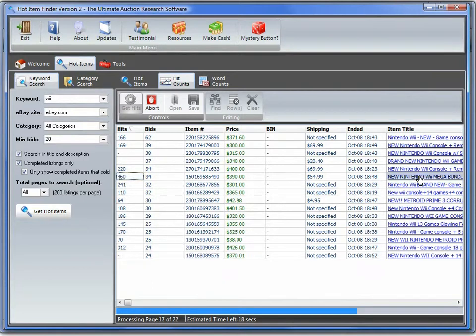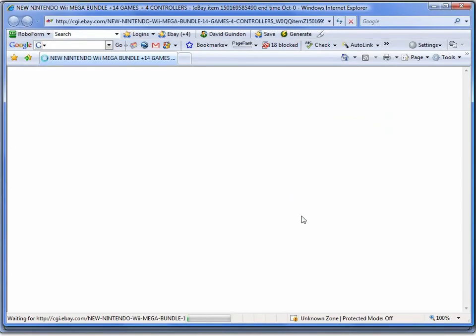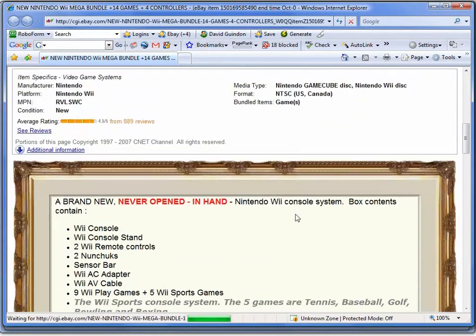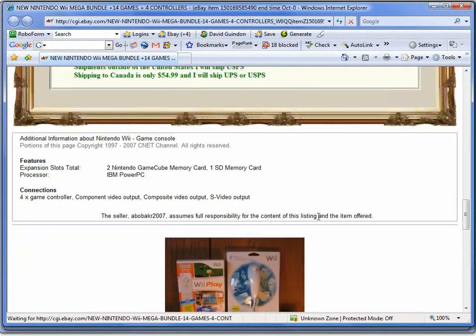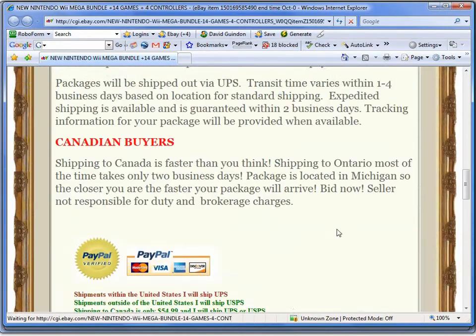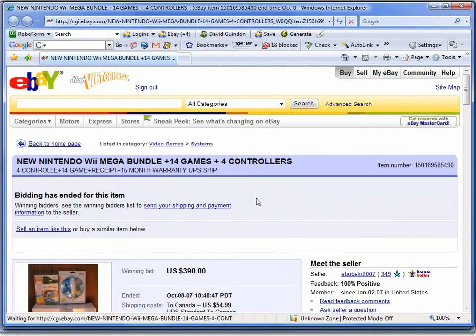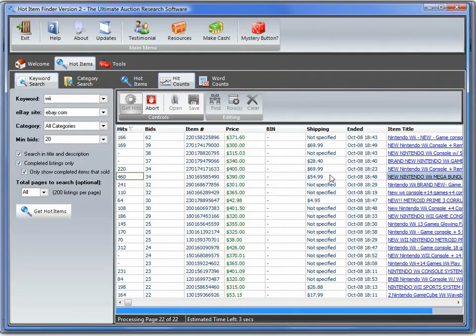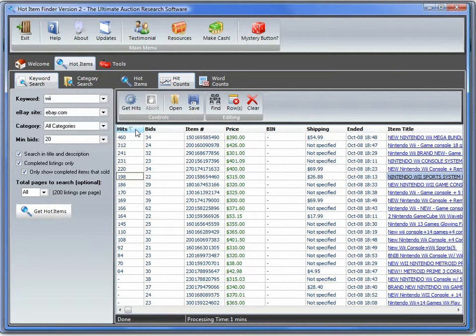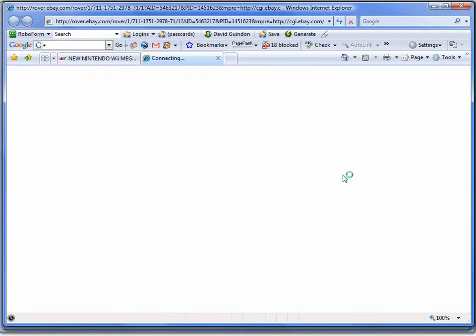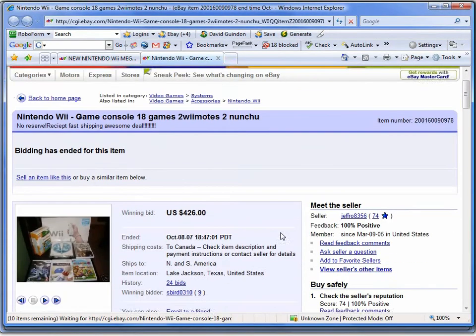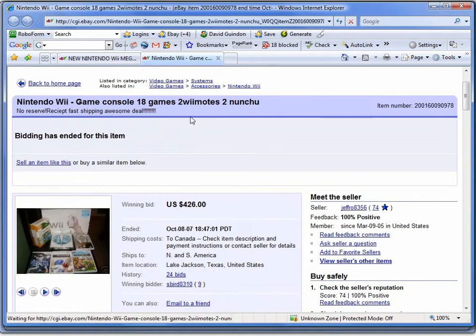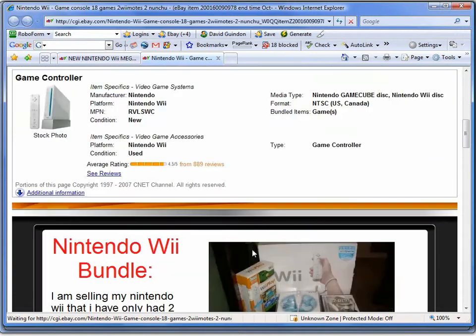It looks like this item here, if I click it, is actually a console. Like I said, it's going to be difficult to sell something like this and be competitive, so maybe my example's not the greatest, but it does illustrate the power of Hot Item Finder and how you can utilize it. Alright, let's see which one got the most hits. That one, it was 460 hits. Let's just go into that there. Again, this is a game console with 18 games. Got 24 bids. A whole bunch of hits.